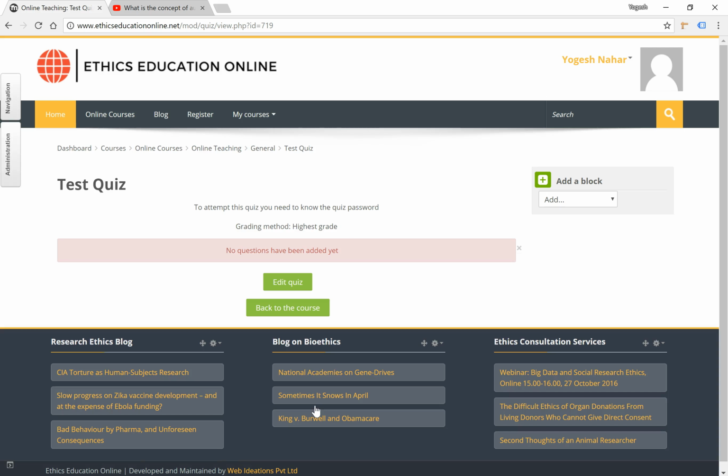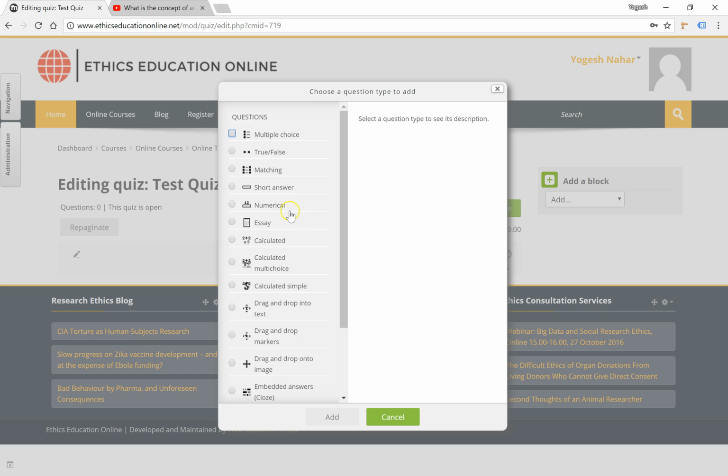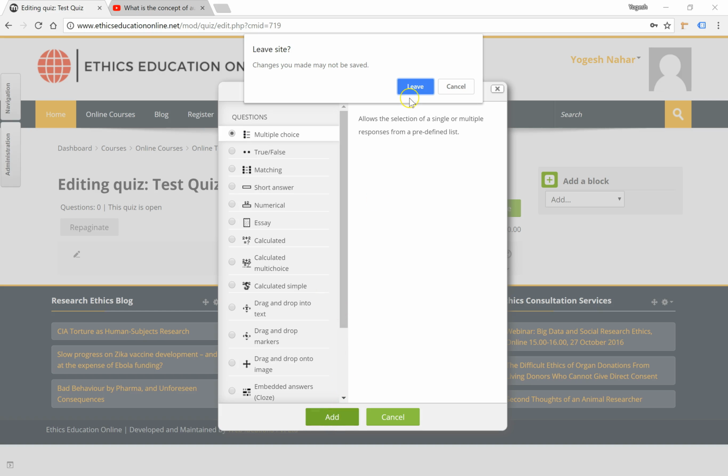So now the quiz has been created, but obviously no questions have been added yet. So now we can click on the Edit Quiz button, and this page allows us to add the questions to this quiz. You have the Add button here. Click on that and click on Add a new question. You have various options to add questions like multiple choice, true and false, short answers, essays, etc. Let's add a couple of questions here.